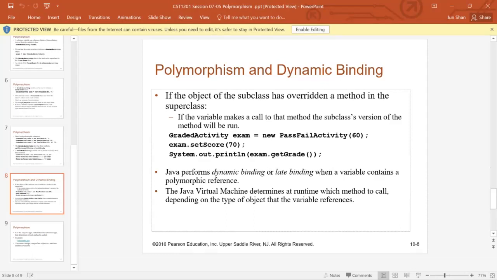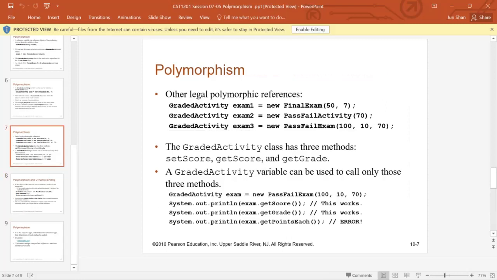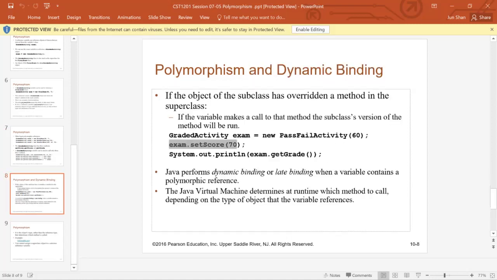If you have overridden a method in a superclass, and the variable makes a call to it, Java will perform dynamic binding or late binding when the variable contains a polymorphic reference. So if everybody has a setScore method, right? You can call the setScore method of graded activity. But if the subclass overrides that setScore method, then in the end, the subclass's version of the method will be run.